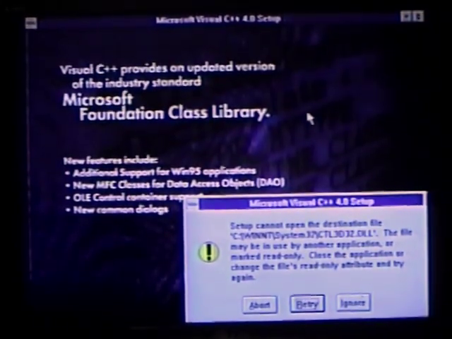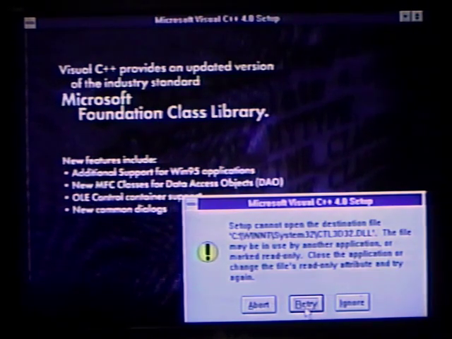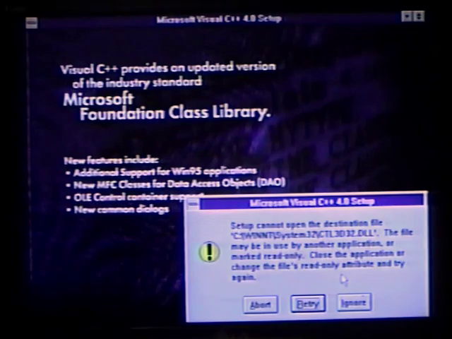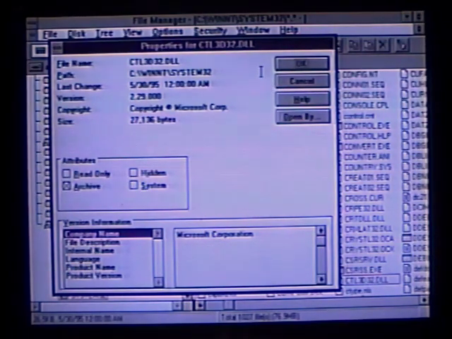Uh-oh. An error occurred. Setup cannot open the destination file C1NT System32 CTL3D32.dll. File may be used by another application or marked read-only. Close the application or change the file's read-only attribute and try again. It's not read-only, so it means that something is using it. What could be using this file? Let's check.